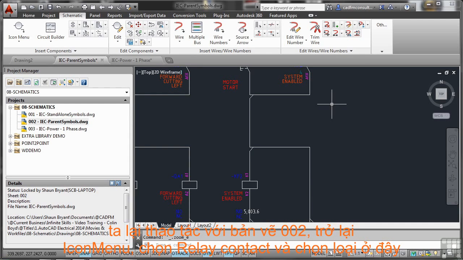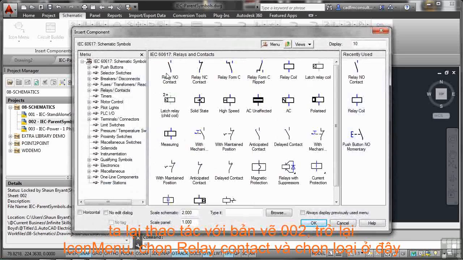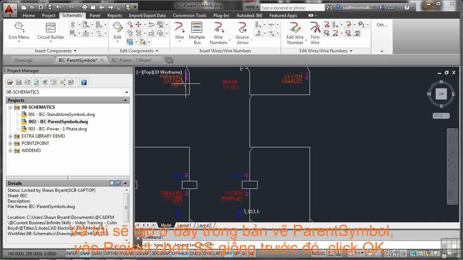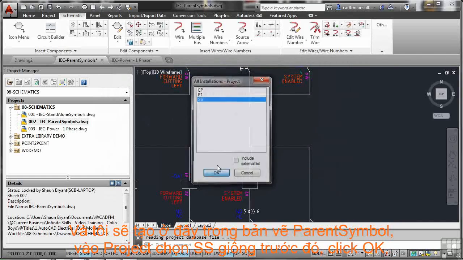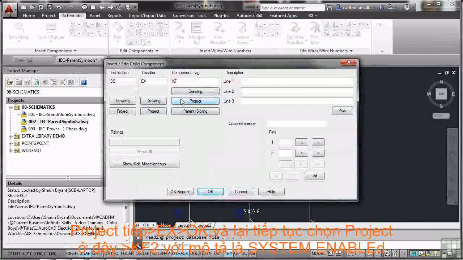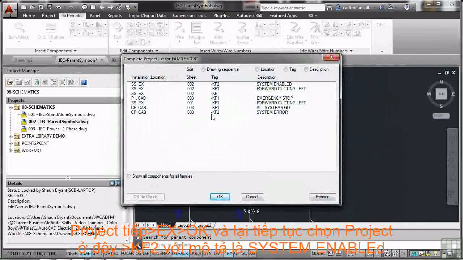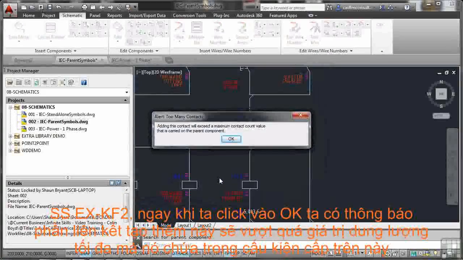So what might happen? I'm in the IEC parent symbols drawing again. If I go back here to the icon menu and I go to relay contacts and go for a relay normally open contact like so. And I'm going to place that there in the parent symbols drawing. And what I'm going to do is go to project, SS like before, project again here, EX like before, and then I need project again here, and I go for KF2 for the system enabled there, that one there, SS, EX, KF2.